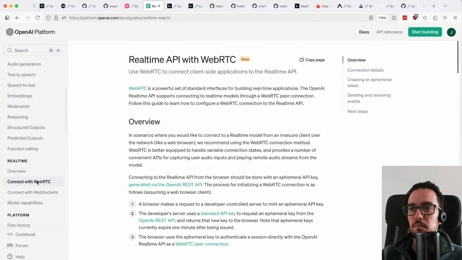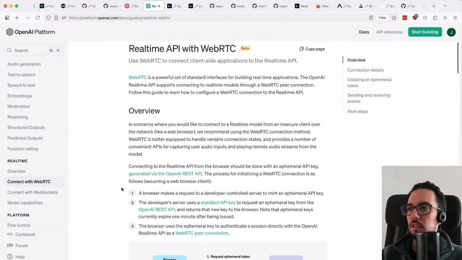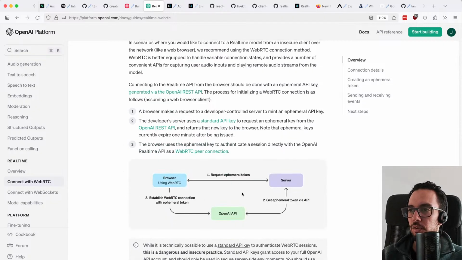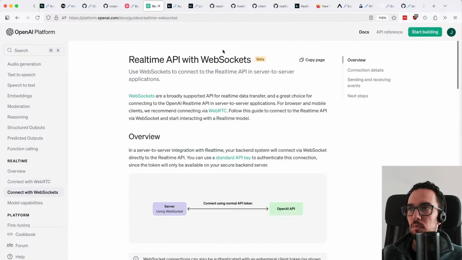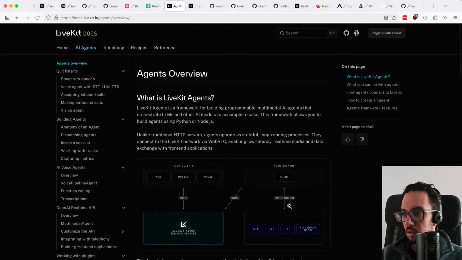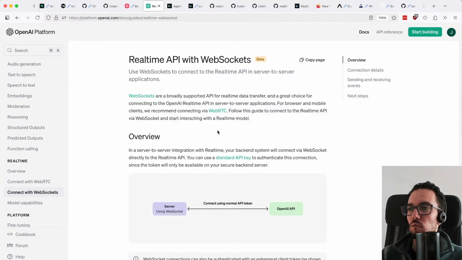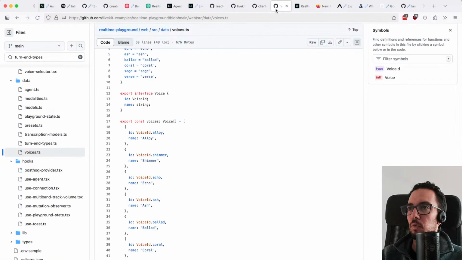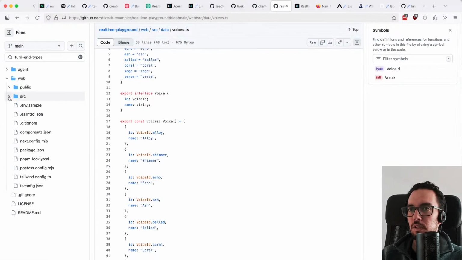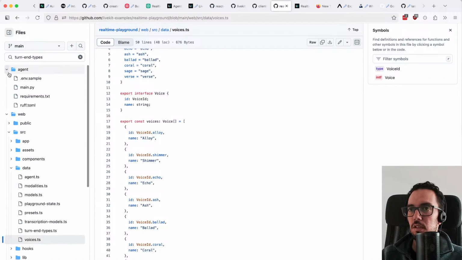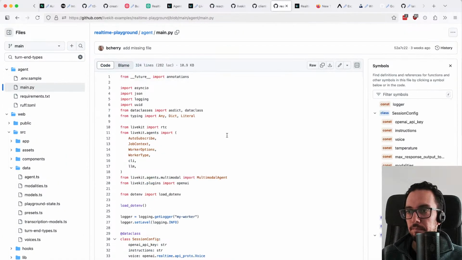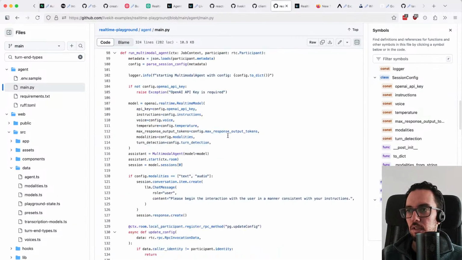Realtime WebRTC is beta, so we're not gonna actually use this, right? Because my backend is gonna use WebSockets. So yeah, because I'm following this repository, and the agent, it's a Python agent, and I'm gonna use whatever they use, and pretty sure it's just using OpenAI.